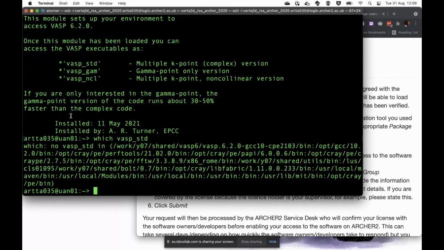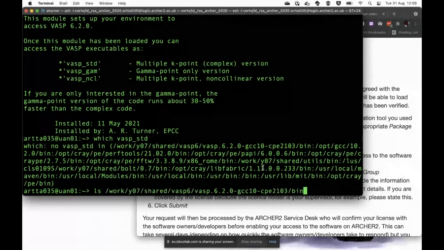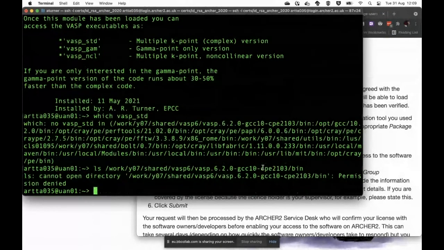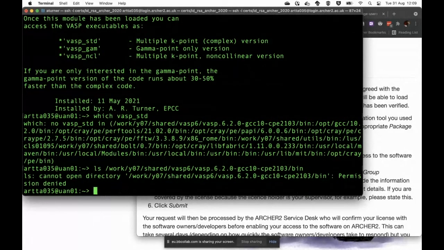So it tells me that there's no VASP available, even though I've got the module loaded, and that's because it's licensed software, and you can only access the executables once your account has been approved for access. You can see that it's looking in the right place, which is this directory for the VASP executable. But if I try to do an ls on that directory, I can't open it because it's permission denied, because I don't have access to VASP on the system.